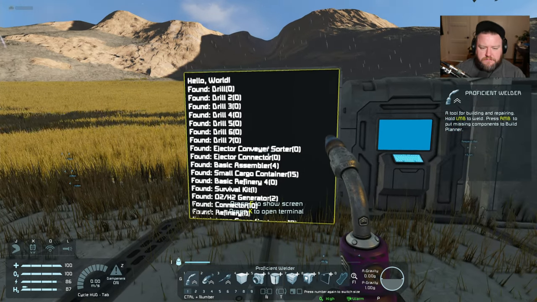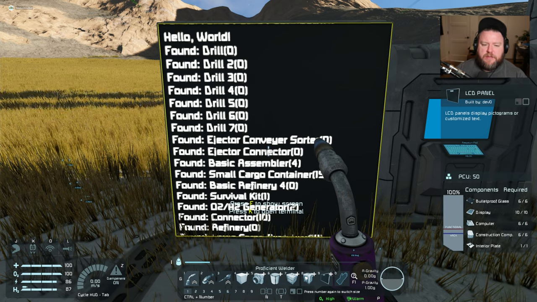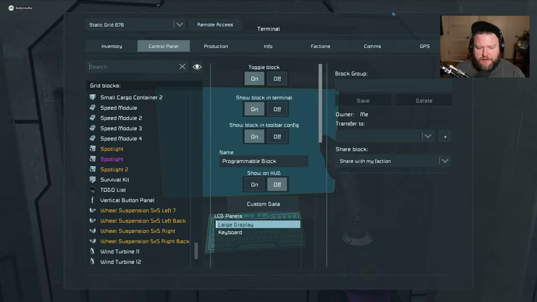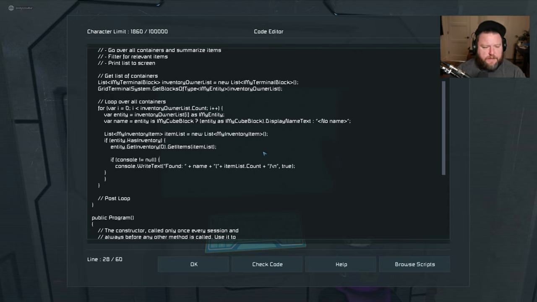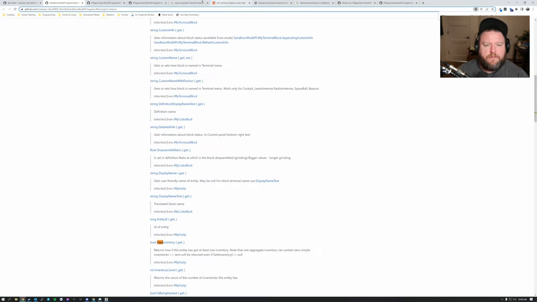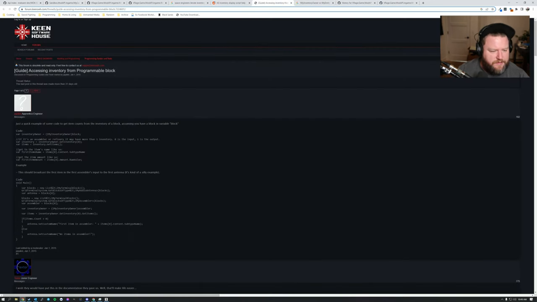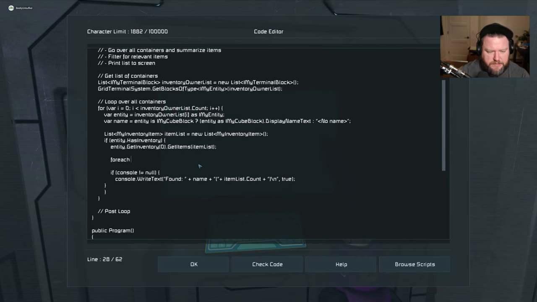So I think the next step should be, let's actually print out the items in those inventories. So let's pull up our code again. And if we have an inventory, we get the items into the item list. So now, remember the for each? Where was that? Here's somewhere in one of the examples, I think. No? Oh, here, for each. It's a cleaner way to loop over a list. What we can do here is for each.